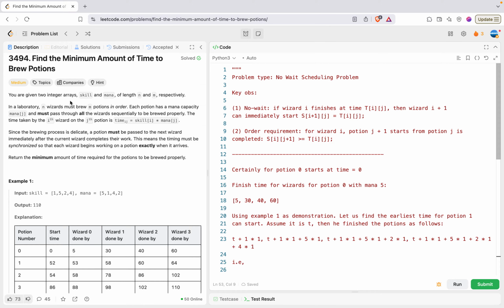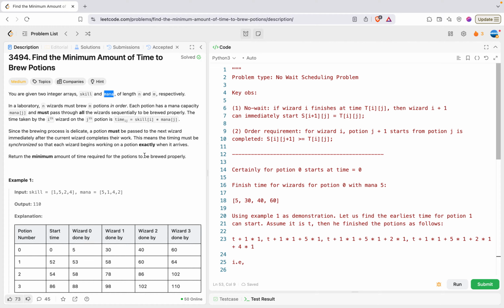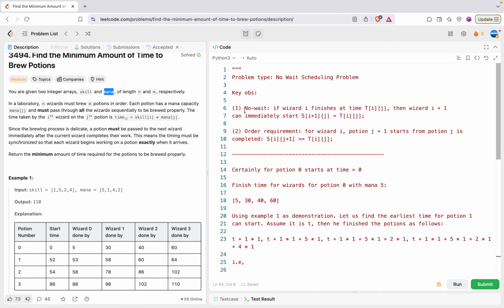So basically we are given two integer arrays. One is called skill and one is called mana, of length n and m respectively. So we want to return the minimum amount of time required for the potions to be brewed properly. So these are the problem constraints. There are two constraints: one is no wait and the other is order requirement.